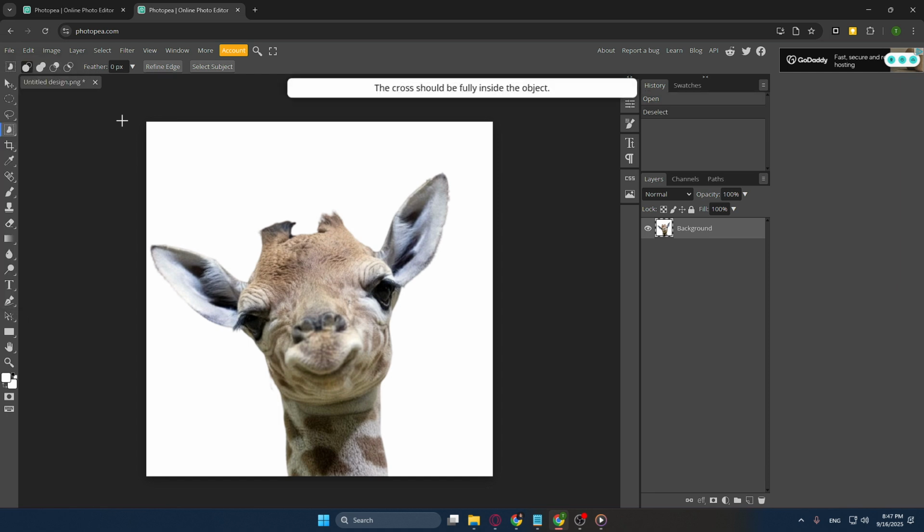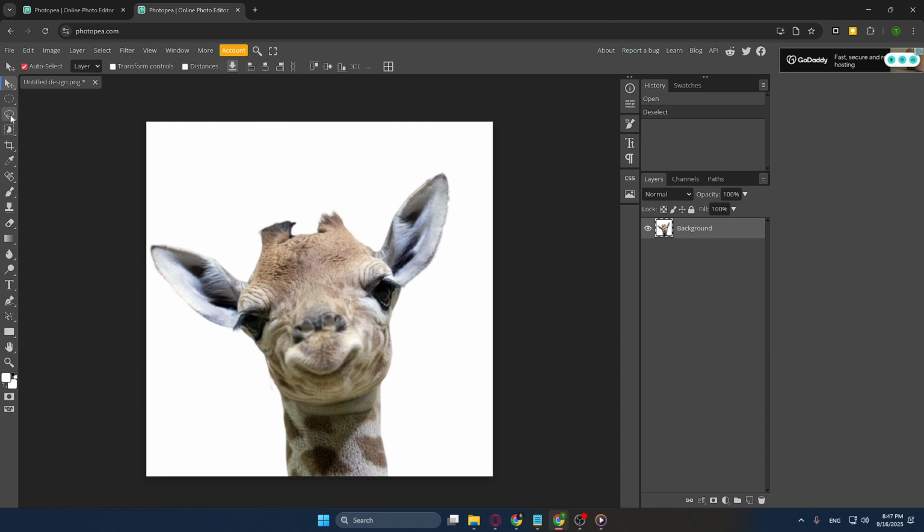Now comes the exciting part, removing those unwanted elements from your picture. For this task, we'll use the lasso tool, which you'll find on the toolbar on the left side of the screen. The icon looks like a little rope loop, and it's designed for selecting areas of your image with precision.